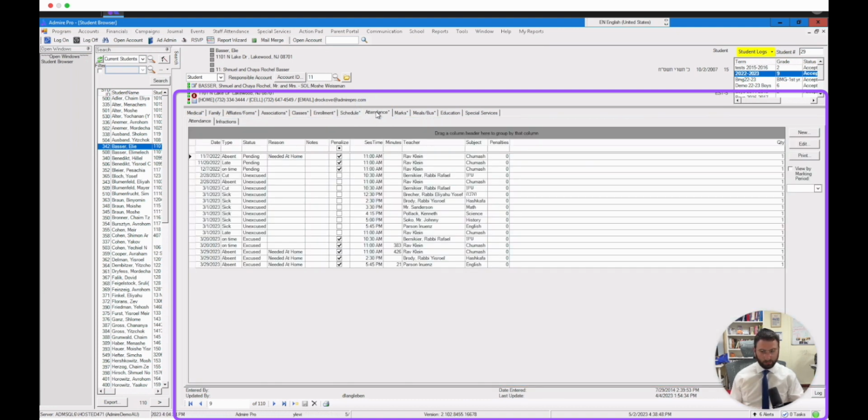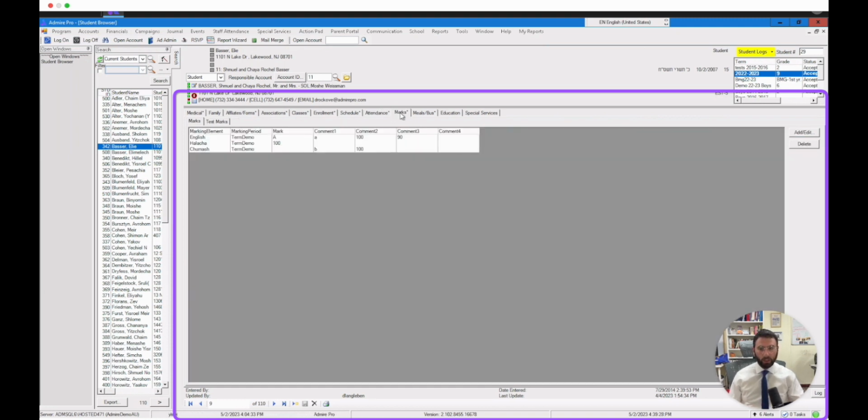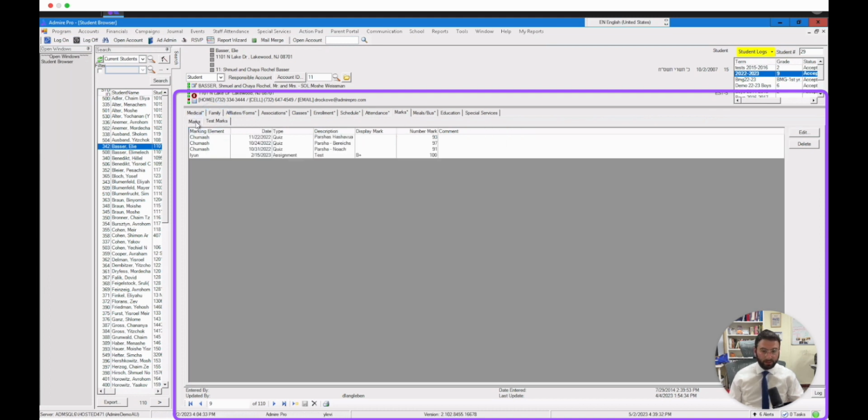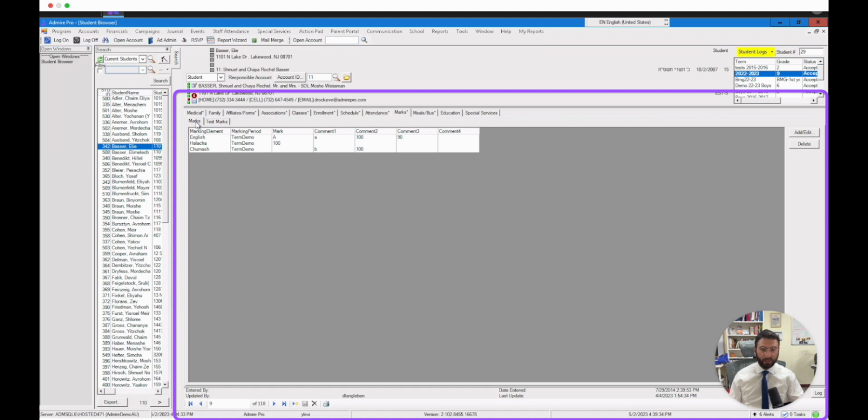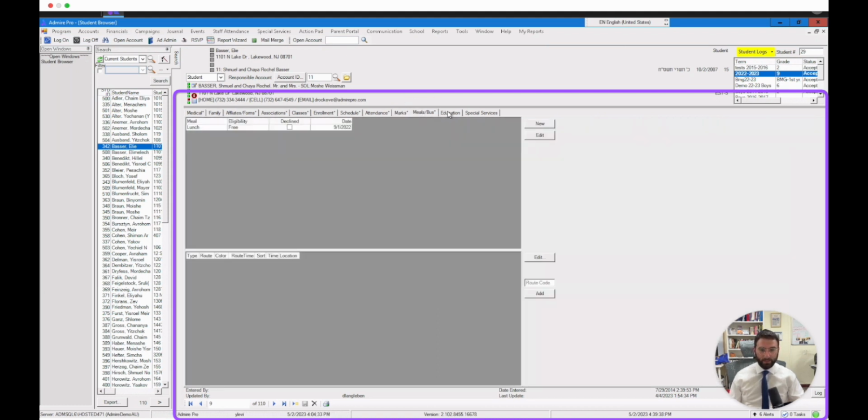Attendance is pretty straightforward. By default in Admire, whenever a student is there, we don't have an attendance record for him. But if there's anything, for whatever reason, an absence or a lateness, that would show over here. Marks would be where any tests would be found, such as Chumash tests and English, etc. Meals and buses would show up in this tab.